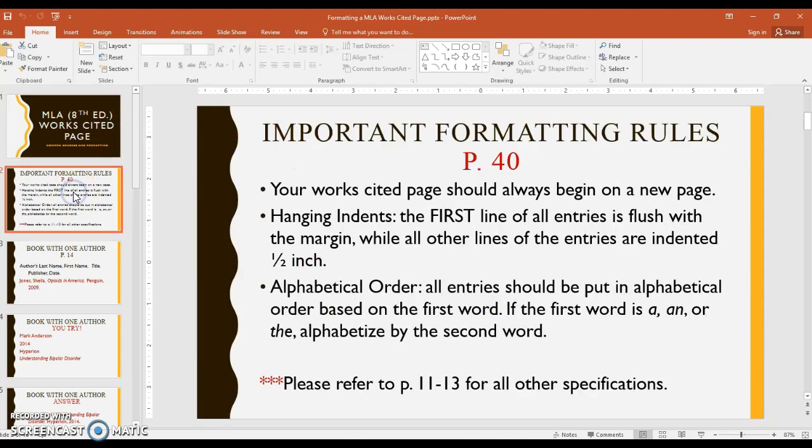All right. So first things first, your works cited page should always begin on a brand new page. So regardless, if you get to line 2 of page 3, then you're going to go to page 4 before you begin your works cited page. All right. Secondly, the entries on your works cited page have hanging indents. A hanging indent means the first line of all entries is flush with the margin, and all the other lines after that are indented 1/2 inch. And I'll show you how to do that in just a moment.